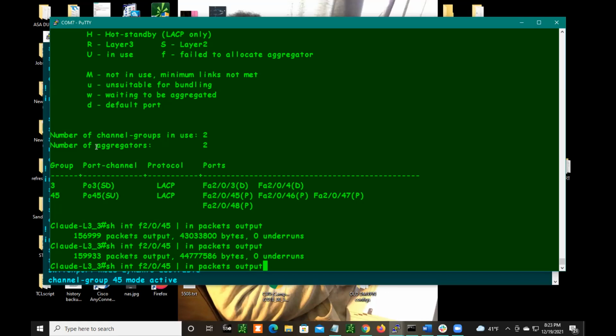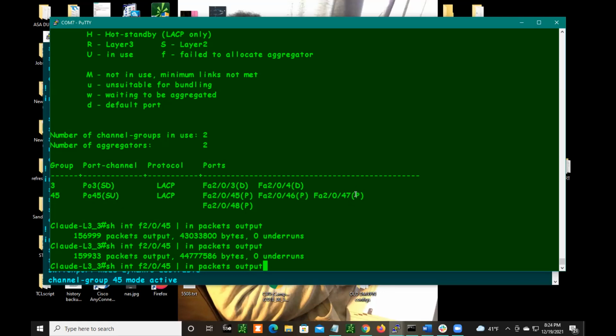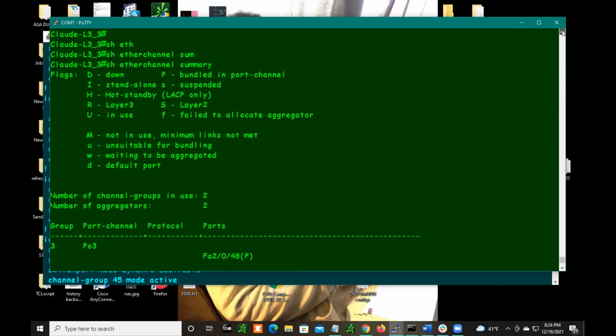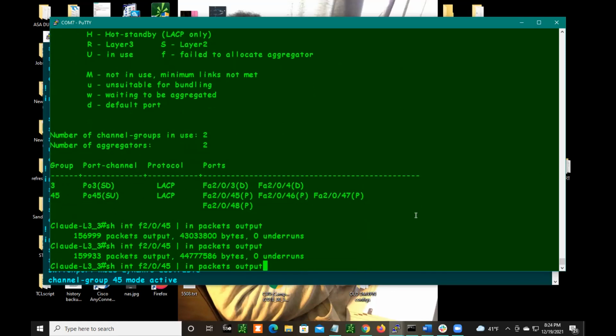In this example, you see my EtherChannel summary. I'm going to highlight Po45, this port channel 45, which consists of FastEthernet links 45, 46, 47, and 48. The signifier P, if you look at the legend up here, shows that it's bundled in the port channel. So those 4 links make up my port channel 45.